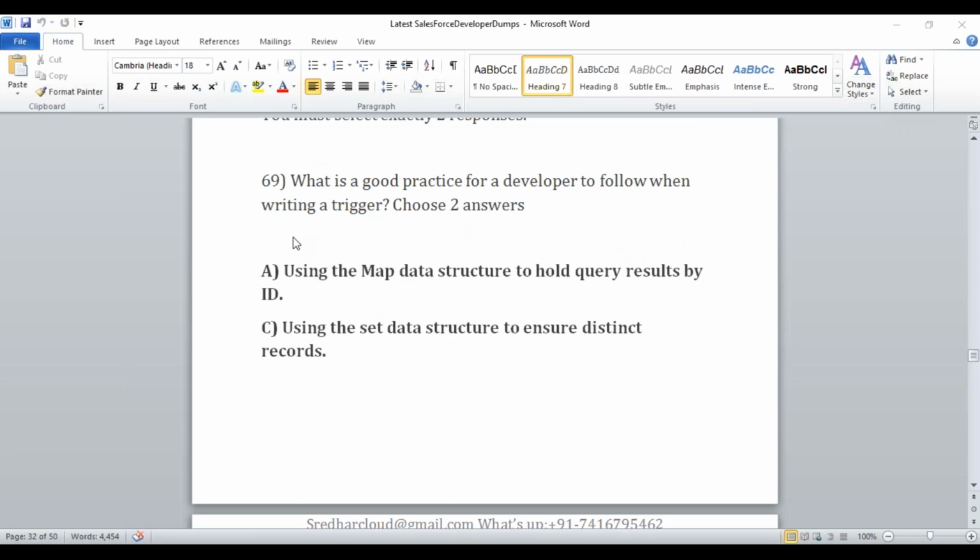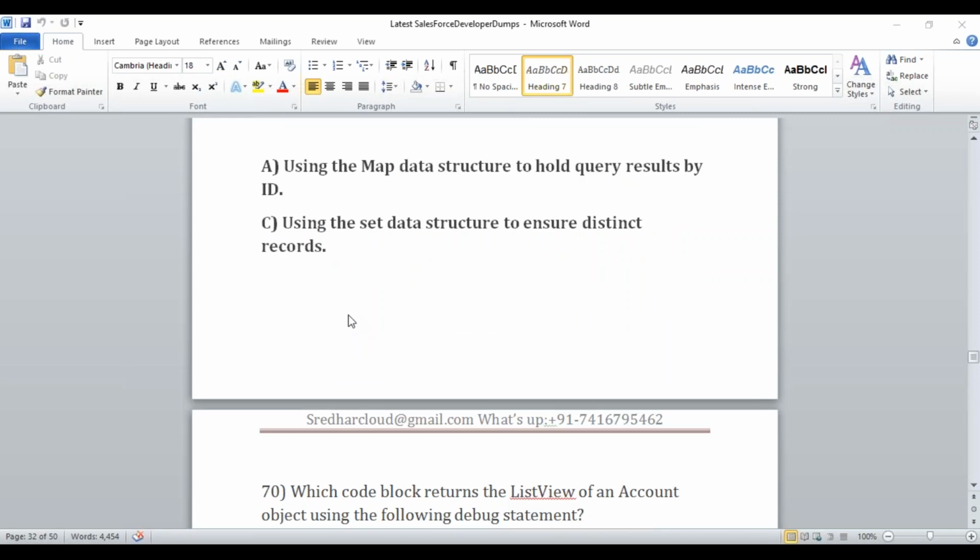What is good practice for the developer to follow when writing the trigger? Using the map data structures to hold query results by ID. Using the set data structures to ensure distinct elements. Sets don't allow duplicates. To ensure distinct data, we have to go for a set. By using a map data structure, we hold the query result by ID.